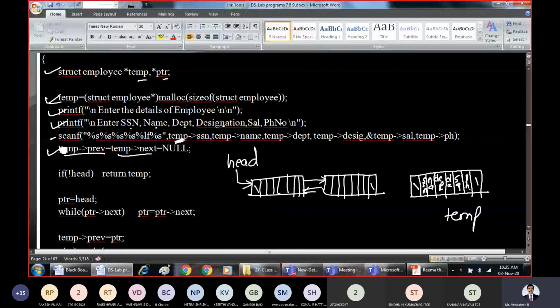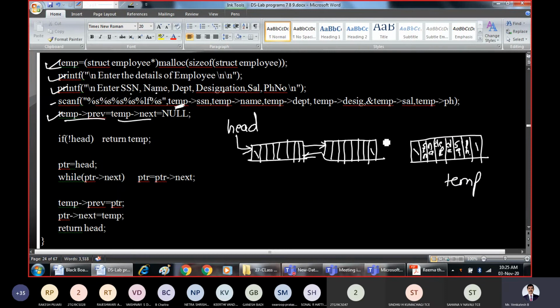This statement is over. Because this is existing and this is the new node, I have to attach them, performing linking between these two. How is that possible? Head is pointing to these nodes and temp is pointing to this node. It is easy to perform linking between head and temp now. If not of head, this is true only when there are no nodes. If there are no nodes in the linked list, this itself will become the first node. Now this is false in our case.